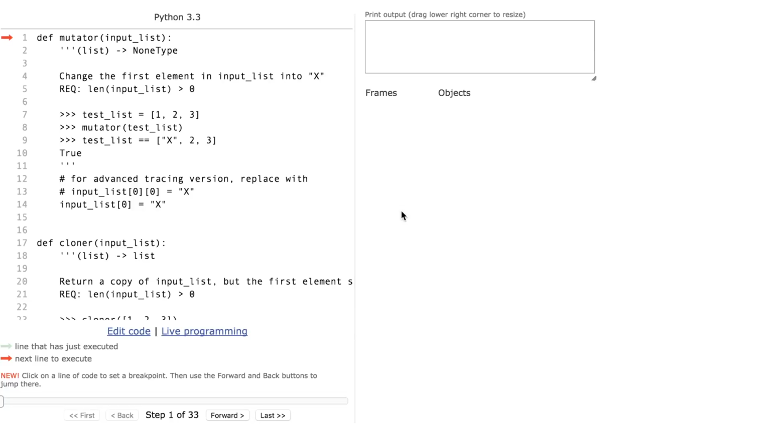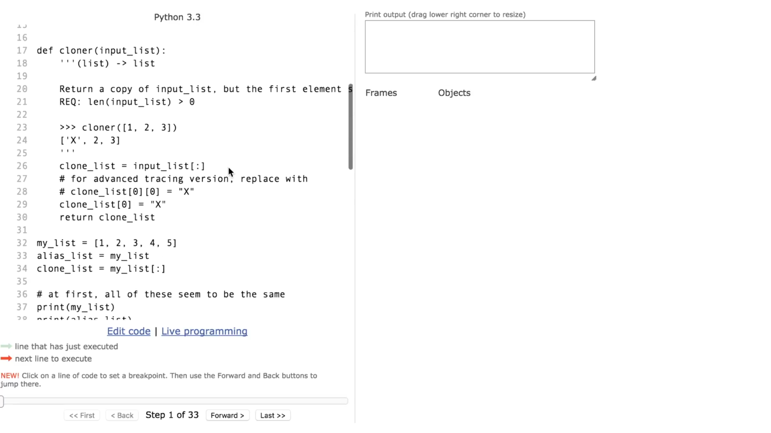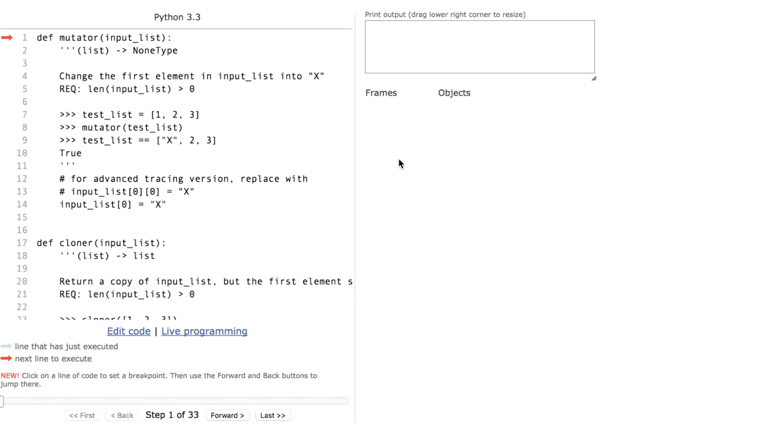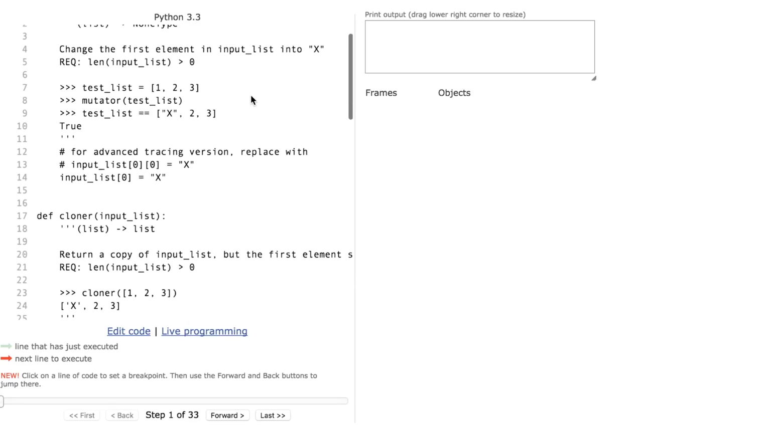Hello and welcome to this video for CSC A08 explaining mutability, aliasing, and cloning of lists. This code is just some week 6 example code. It can be found on the course website under week 6 mutation. So at the beginning of the code we have two functions.